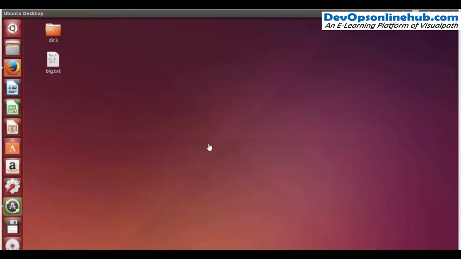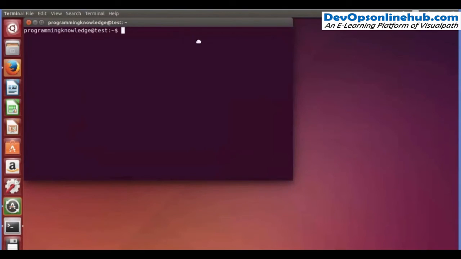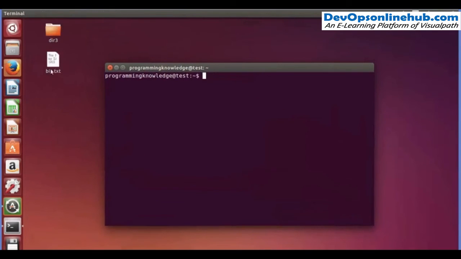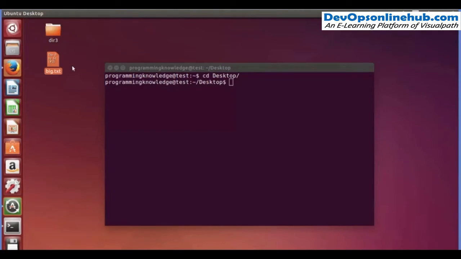So first of all, I'm going to open my terminal, and I will navigate to my desktop where this big.txt file is there. So I will cd to the desktop, and because this is a big file and I want to, for example, see the content of this big text file, I want to use cat, because we have learned you can use cat to print the content of the file.